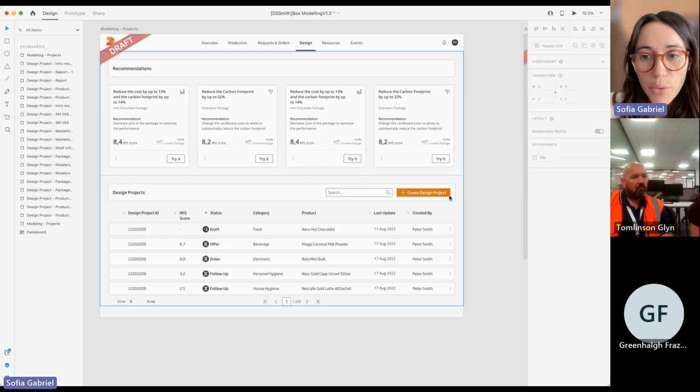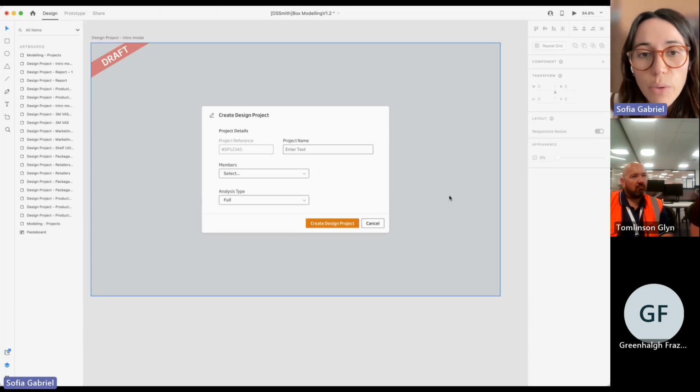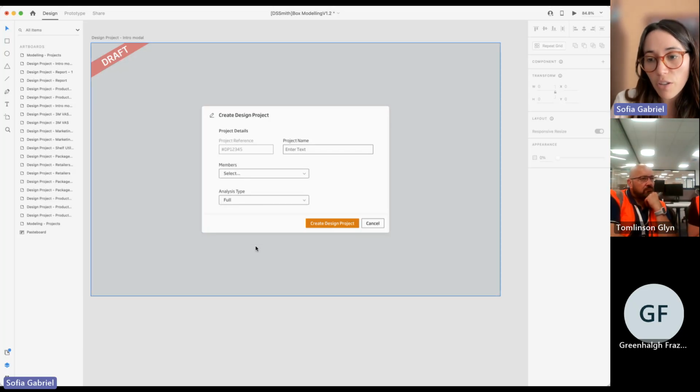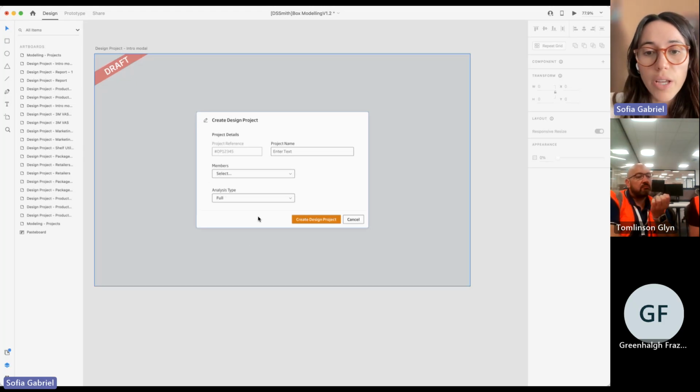So we have this button here, create design projects. Once we start the design project, we will have this dialog with just a few fields, such as the project name, the members, if the user wants to add some members, and the analysis type. For the analysis type we would have a drop down with some options, but we still need to understand what kind of options we would have here, and if the different options would change the journey. But let's assume that for now we will have a full analysis.